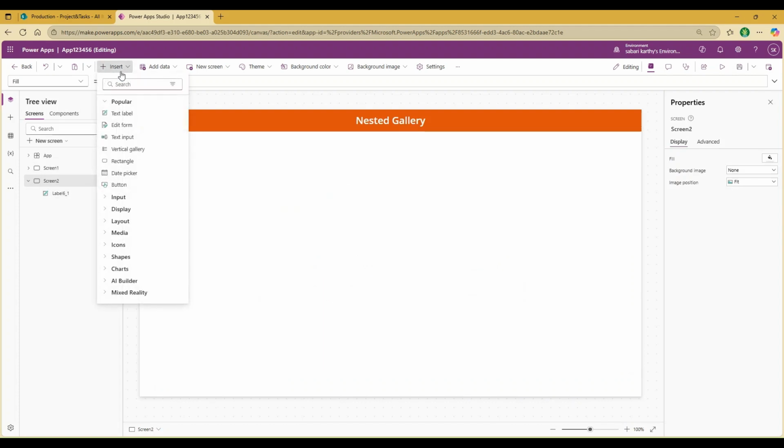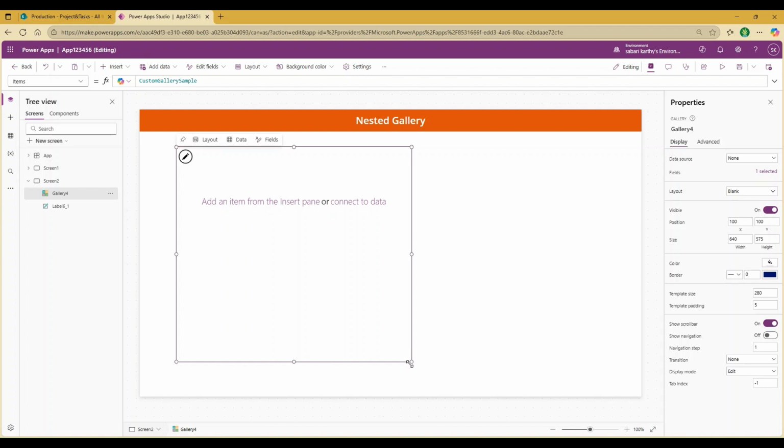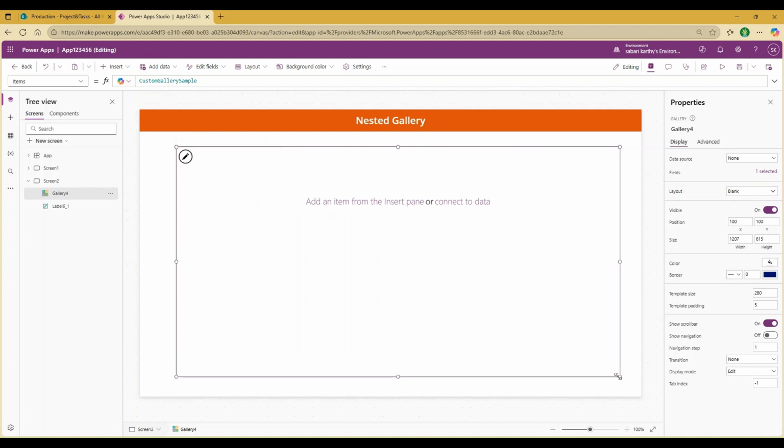What I would like to add is a gallery. Let me search for gallery and go with the blank flexible height gallery. Insert it, arrange it accordingly, and start editing the properties of the gallery to accommodate the need. First, in the property section, I would like to make the template padding 0, and connect to the data source which I already have in the app, the project and tasks which I showed you in my SharePoint list.